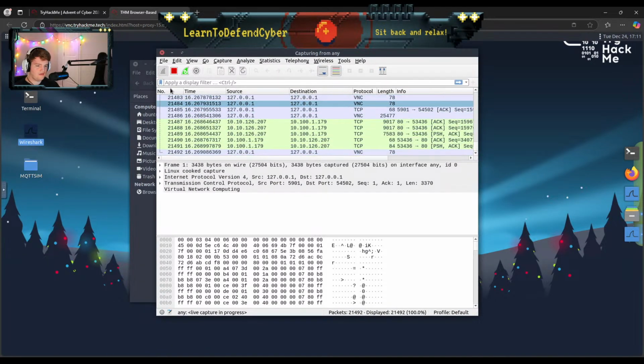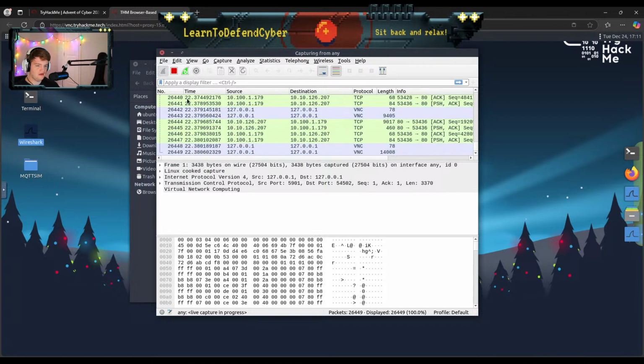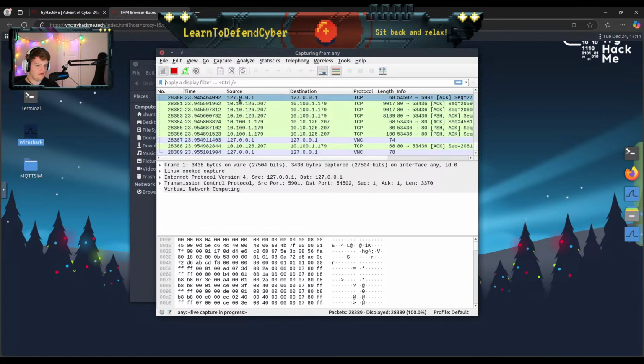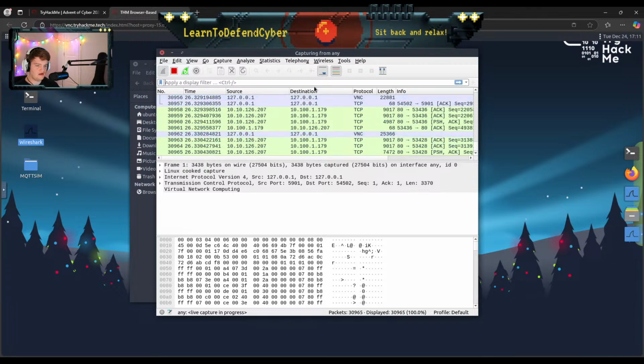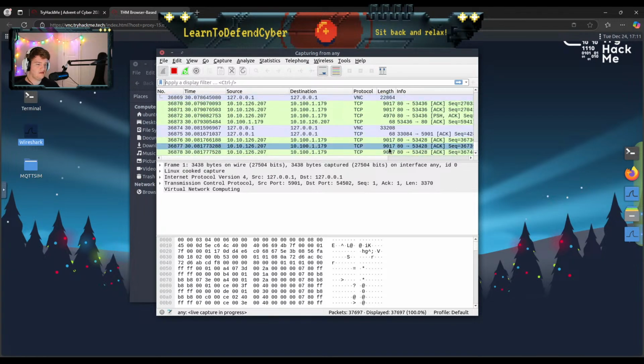Alright. You can see the number of packets. This little red box right here will stop capturing the packets, so it'll stop moving. You see what time it is, from what IP address to what IP address, what protocol it's going over, the length of the call, and the information about the different packets.